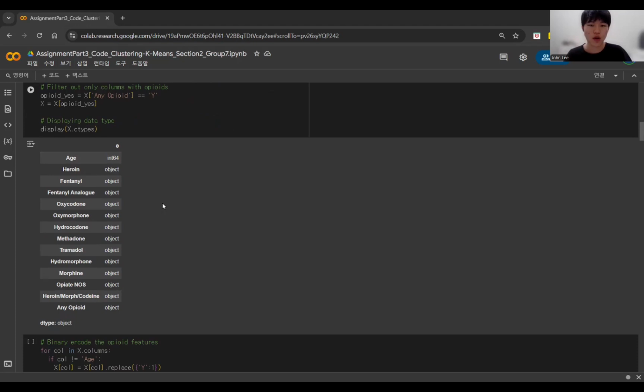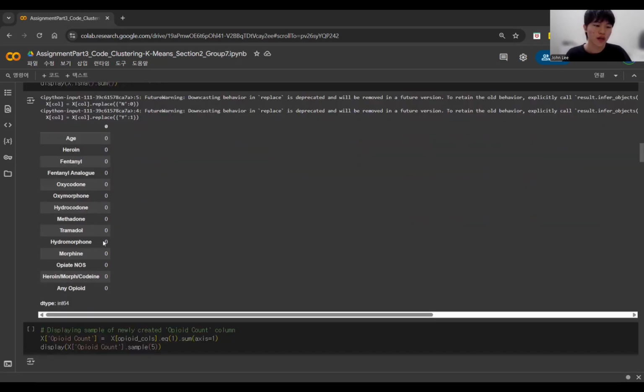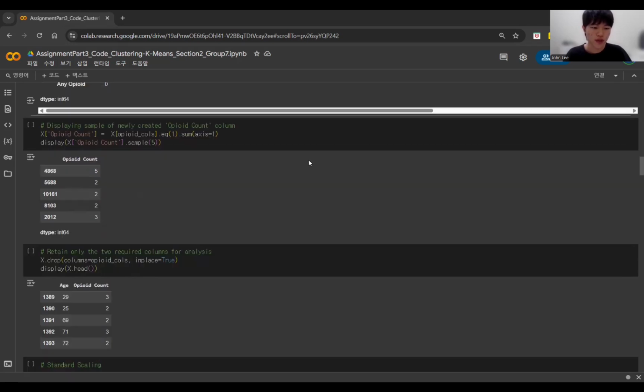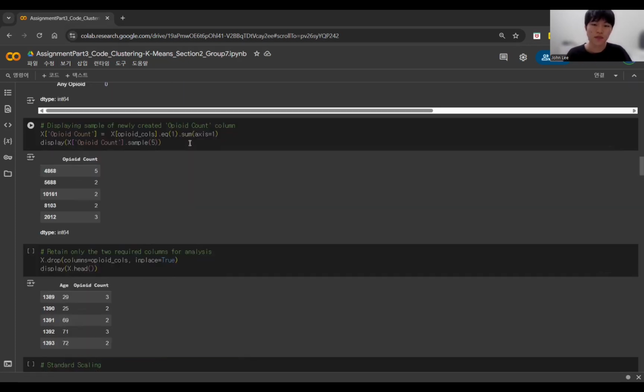As you can see, everything is in object form, so we have to encode them. Since those are yes or no, we encode them as 1 or 0: yes to 1, no or pending to 0. Now we can check for missing values. Fortunately, there are no missing values after the conversion. So we can proceed. Then we create a new column called opioid count. As you can see, if, let's say, fentanyl and heroin are yes, then there'll be 2 counts.